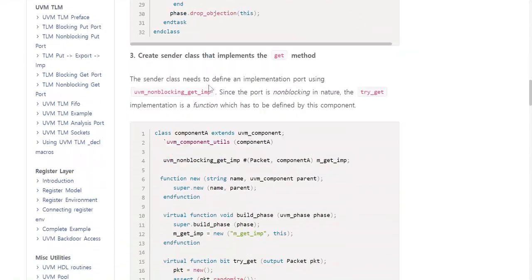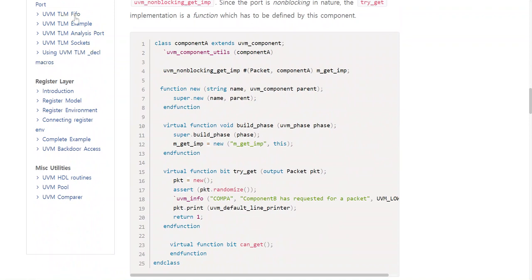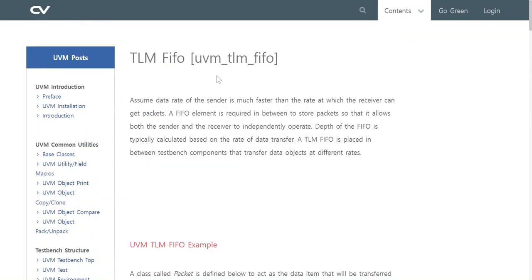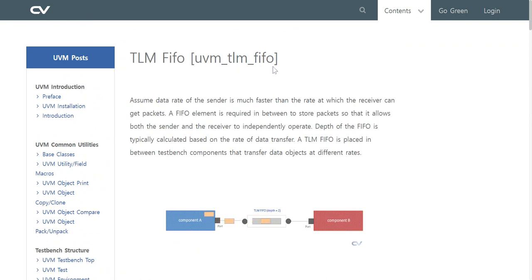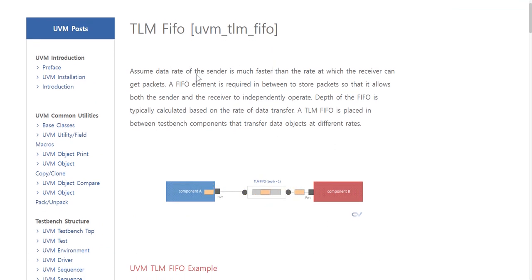Next is TLM 5.0, UVM TLM 5.0. Assume the data rate of the sender is much faster than the rate at which the receiver can get packets. A FIFO element is required in between to store packets so that it allows both the sender and the receiver to independently operate. Depth of the FIFO is typically calculated based on the rate of the data transfer.